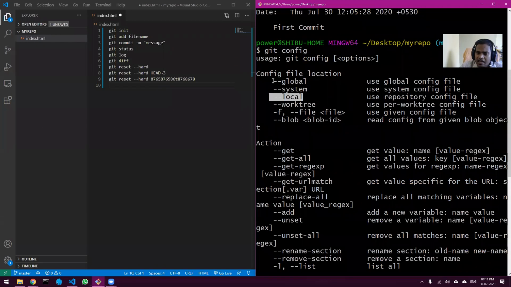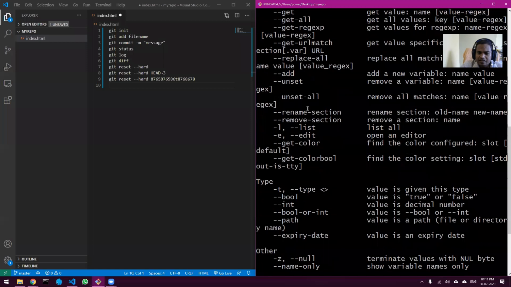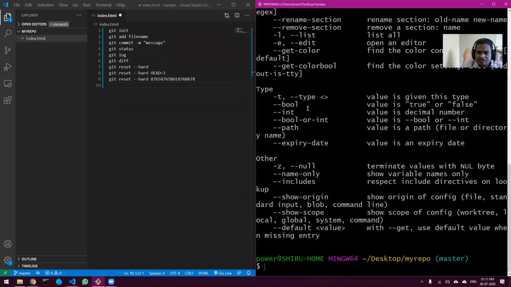Okay, and I think everybody is at home on their own computer, so we will be sticking to global. If you are in college or in a public cyber cafe or something, then you can go for local. Okay, so after that, what all things can you set? There are two things. You can set the name as well as the email ID. So I will just show you how to set that.